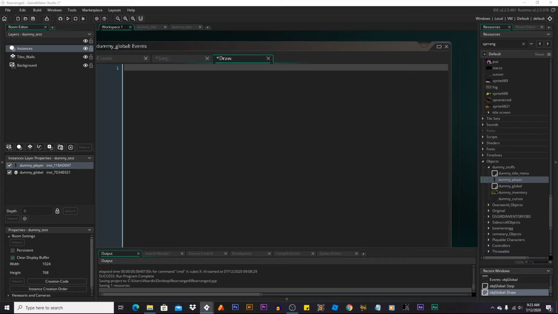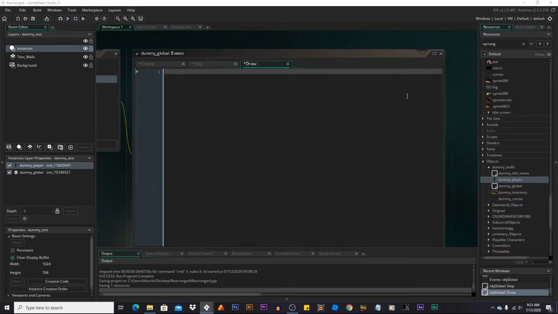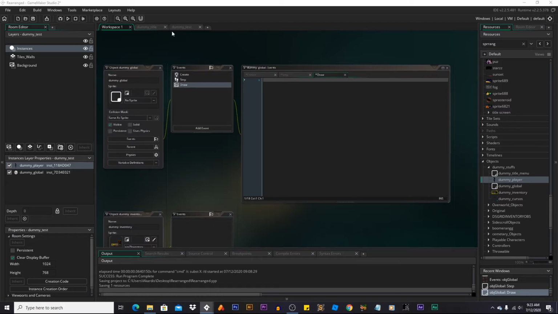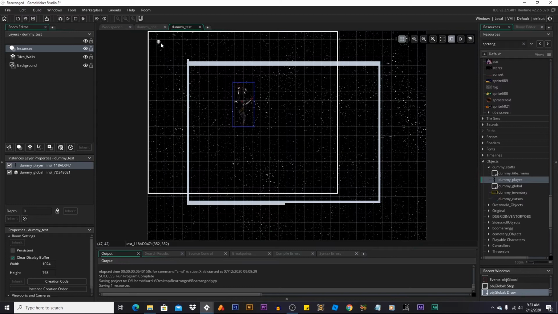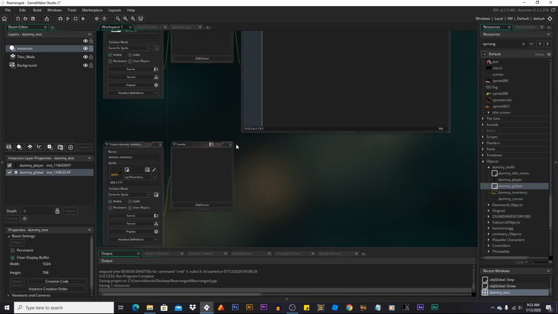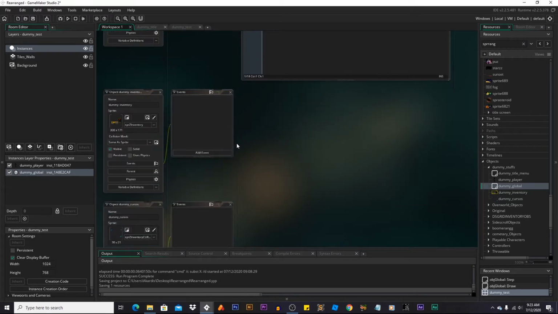Let's look over at the draw for our global. It doesn't necessarily need to have one. So that will be all for our global. So you'll need to make sure that you put your dummy global into your room. Now we will move over to the inventory itself.